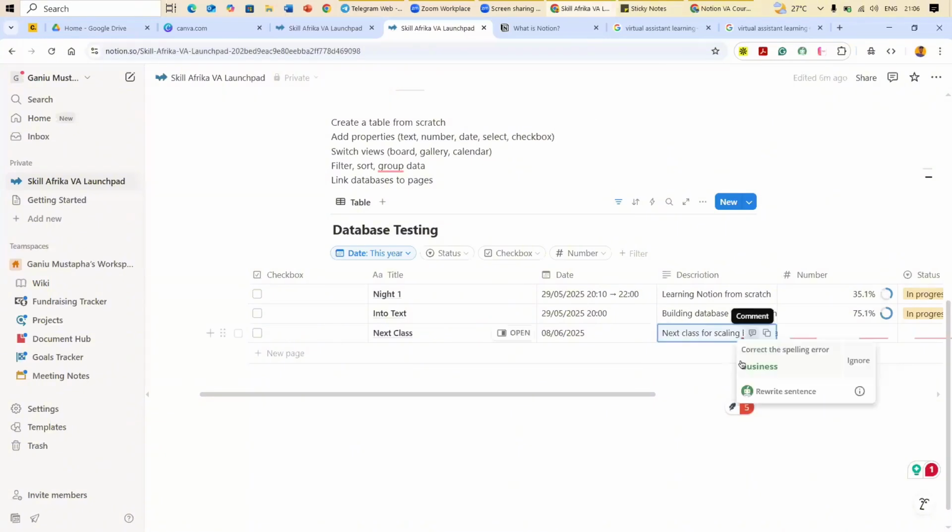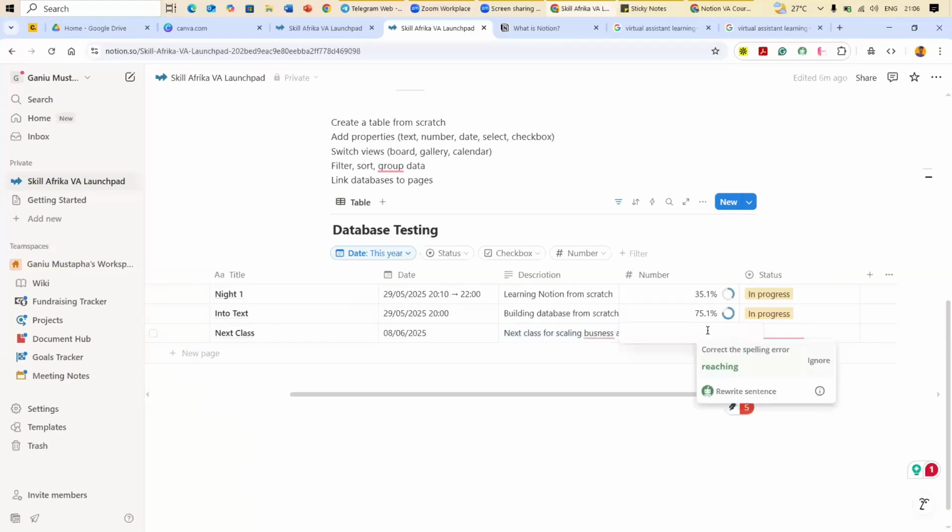Ignore the text mistake or whatever. That's not what we are here for. Then let me add a number. This is going to be 0% because we've not done it, because I'm not actually going to do this. Then the progress is going to be not done. Learning Notion from scratch. Now let me move this to 100%. Enter in progress. Once it is at 100%, you can move it from not done to completed.